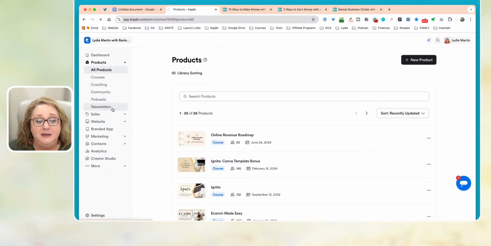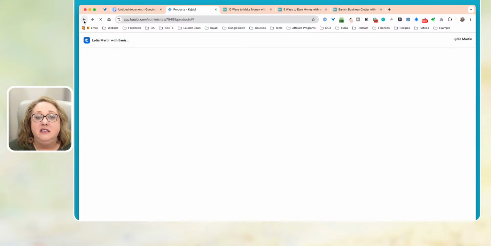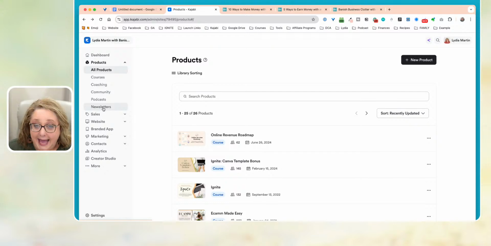And then the newest product that Kajabi just launched is called newsletters. Just came out. This is for those of you that offer typically paid newsletters in your business. That is now a new product feature in here as well.